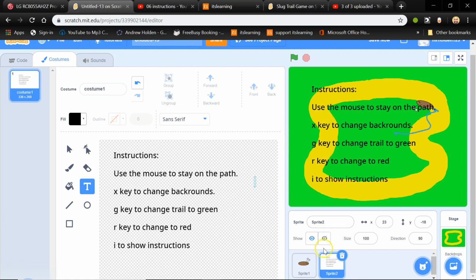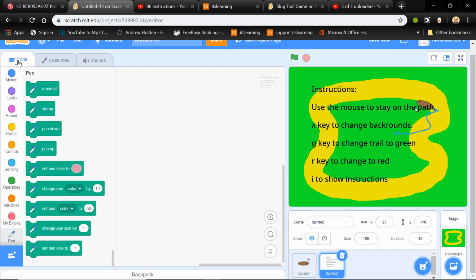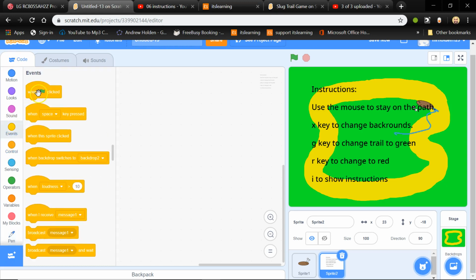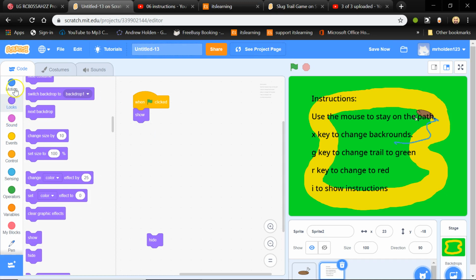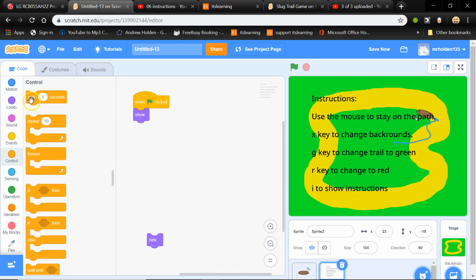So I have my instructions and they are ready, but I need to control the way that they appear and disappear. So I'm going to go back to the code for my instructions. And I'm going to say when the green flag is clicked, then I'm going to use, in the looks menu, show and hide. So at the start of the game, I want to show the instructions, and then I'm going to use control and use the wait block so that it shows for 5 seconds.